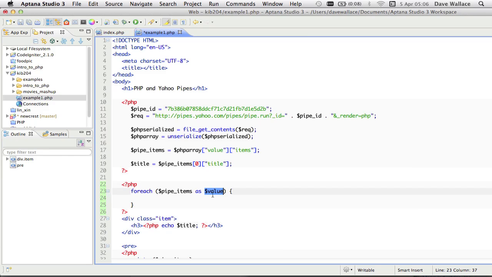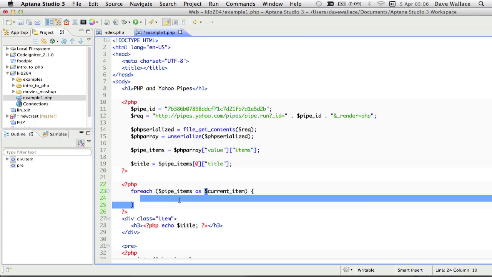This value variable here is a name that we temporarily assign to the current value of the item in pipe items that we're looping over. So I'm going to change this to current item. Now I can refer inside of here to current item instead of pipe item 0, pipe items 1, pipe items 2, and so on and so forth.